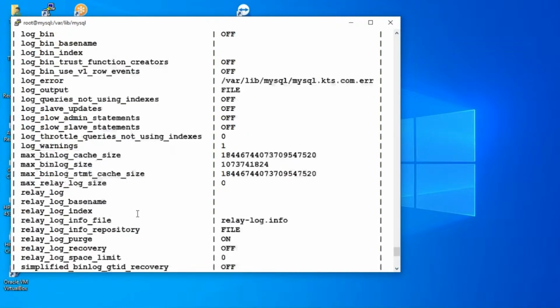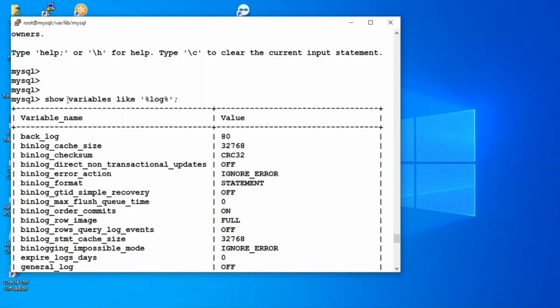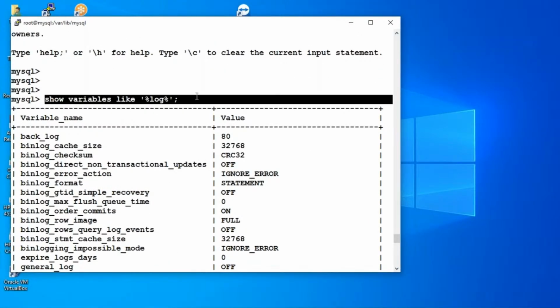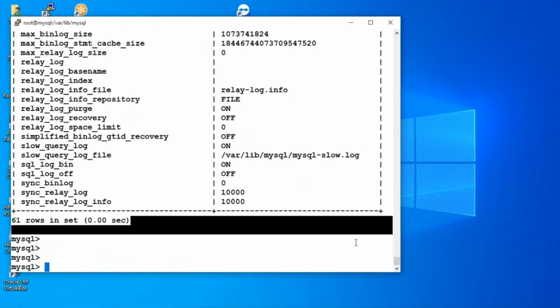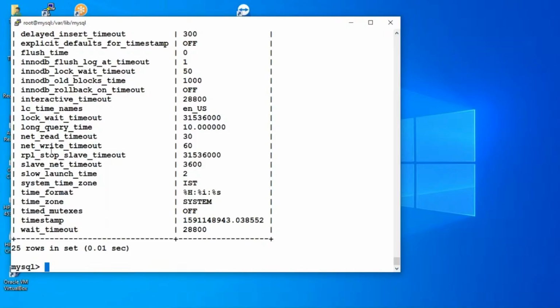This is a dynamic parameter. It got set here. Now just see this parameter, slow query log. It is enabled. But how is this information recorded? Let me see the time here. Show variables like '%slow%'. Checking for the time parameter there. Long query time. This is your 10 seconds.